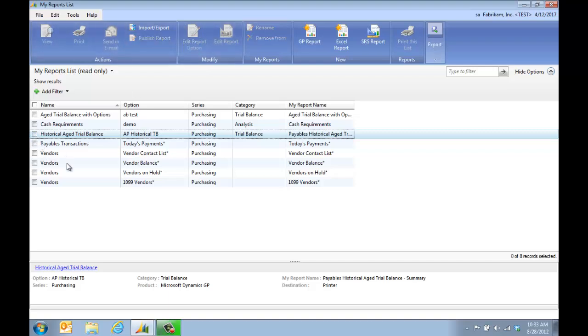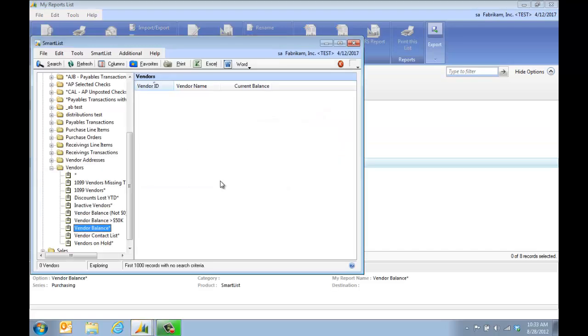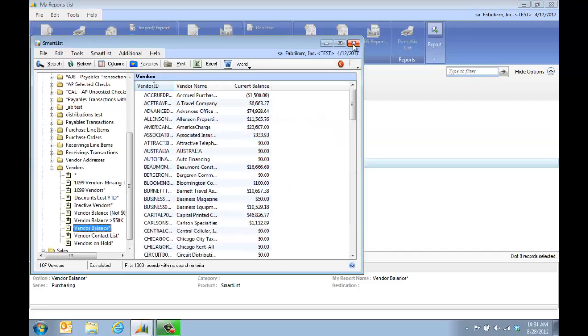If it's a smart list, you can just double click. It'll open right to that smart list. Go ahead and do this. And then here I have that smart list and it opened, and I can open that from the home page as well.